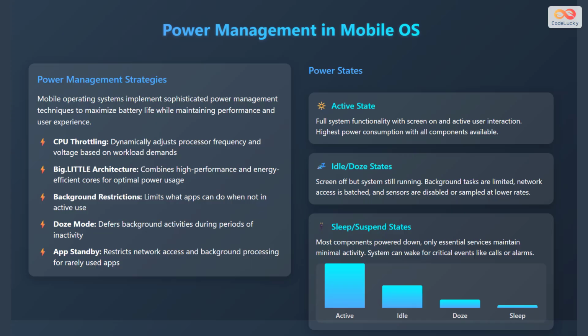Doze mode defers background activities during periods of inactivity. App standby restricts network access and background processing for rarely used applications. Mobile operating systems have different power states, which include the active state, idle or doze states, and sleep or suspend states. Each state has its own level of power consumption. The active state consumes the most power, while the sleep state consumes the least.